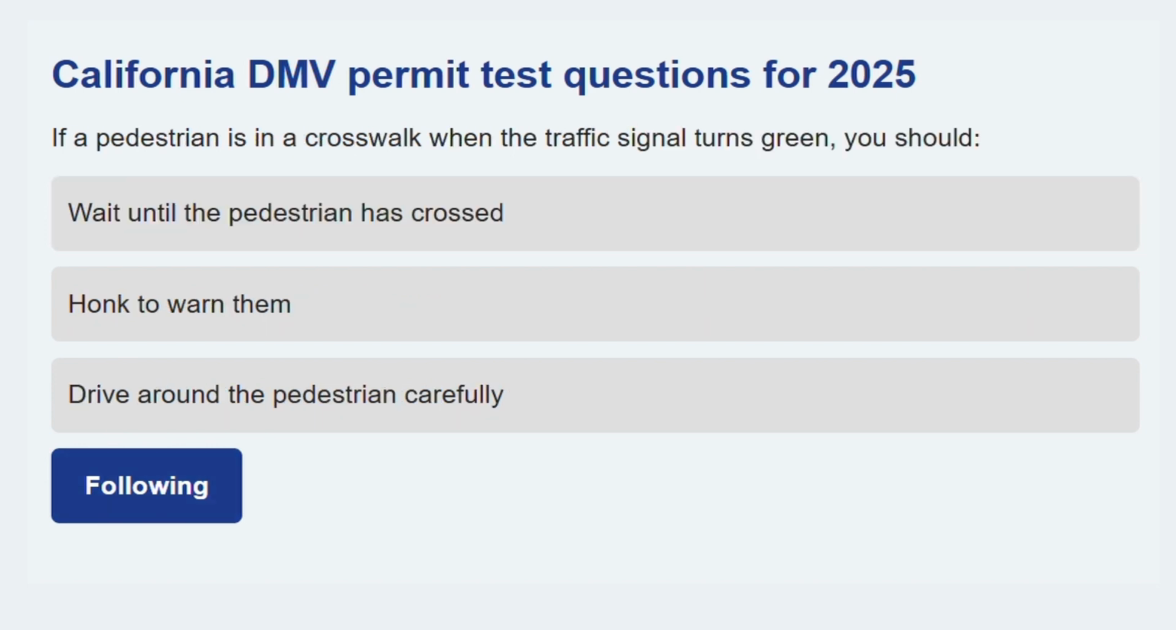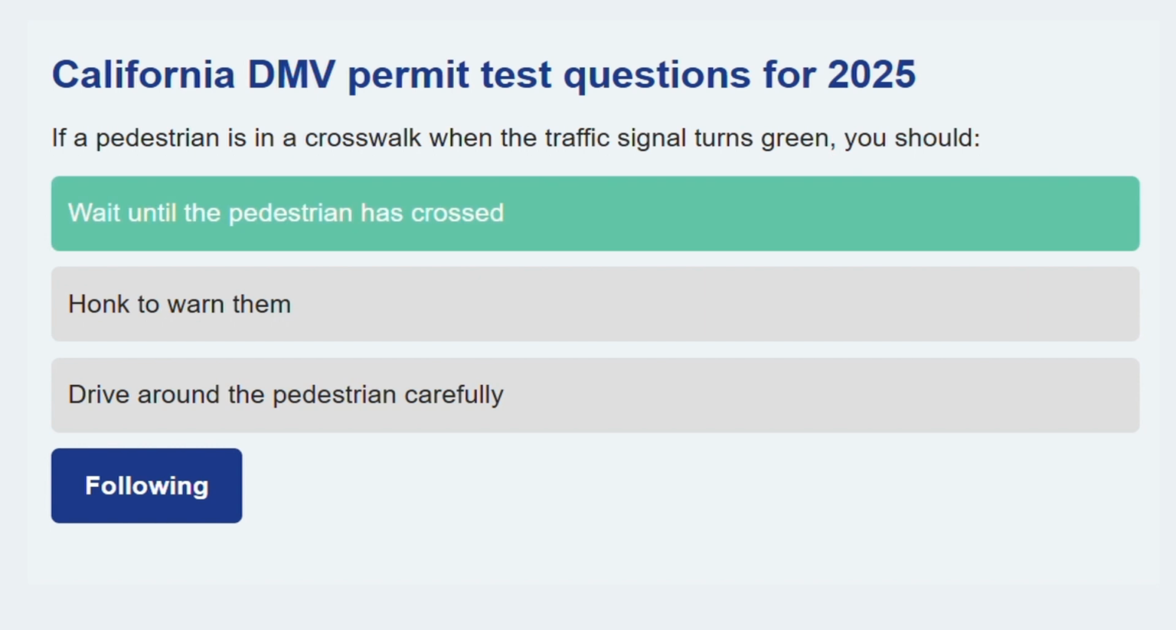Next question. If a pedestrian is in a crosswalk when the traffic signal turns green, you should wait until the pedestrian has crossed. Pedestrians always have the right of way in a crosswalk. Moving on to the next one.